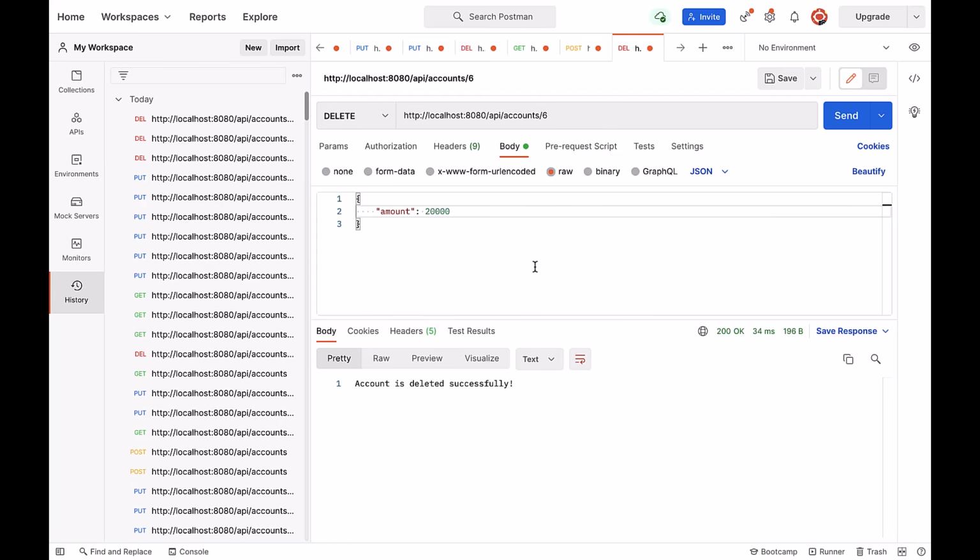It means we have successfully implemented exception handling in our banking Spring Boot application. Alright, great.